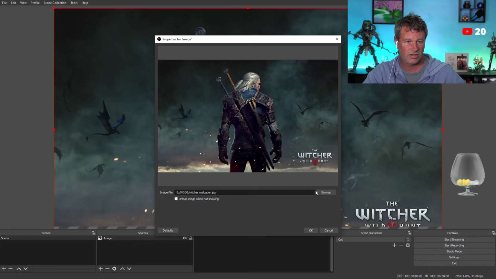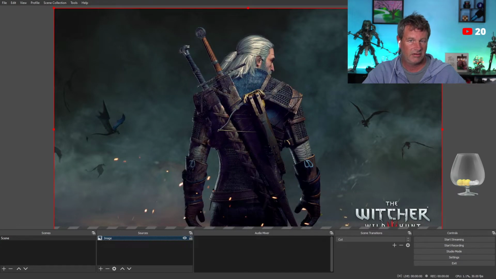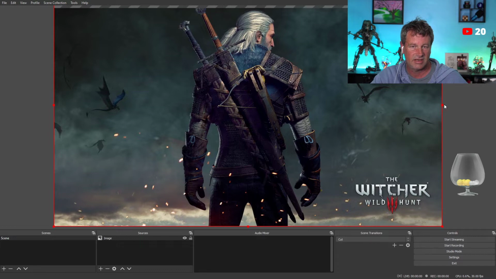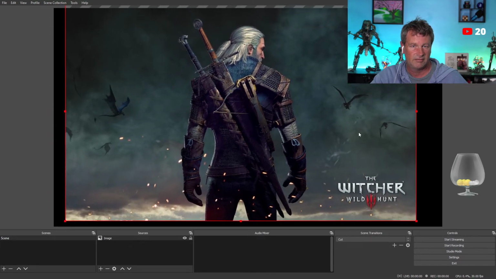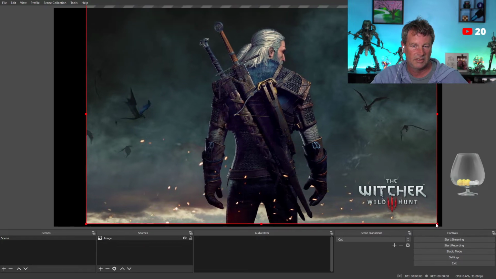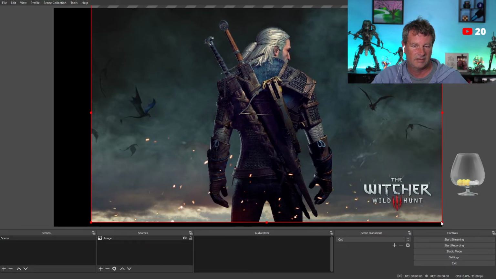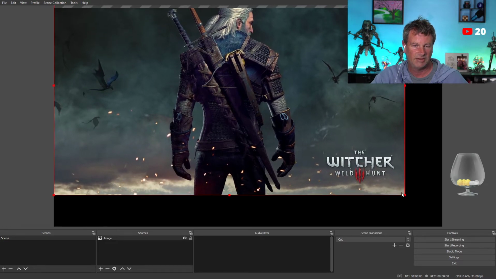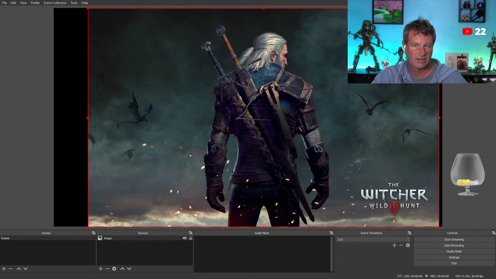If I put this Witcher wallpaper on the screen, you can see it's not displaying the entire Witcher wallpaper. So if I was going to record this, I wouldn't get it because this part of it is cut off. I have to move it around and resize it in order to get everything in there. And even so, because I have my canvas set at 1920 by 1080, I won't be able to get it good, unfortunately.